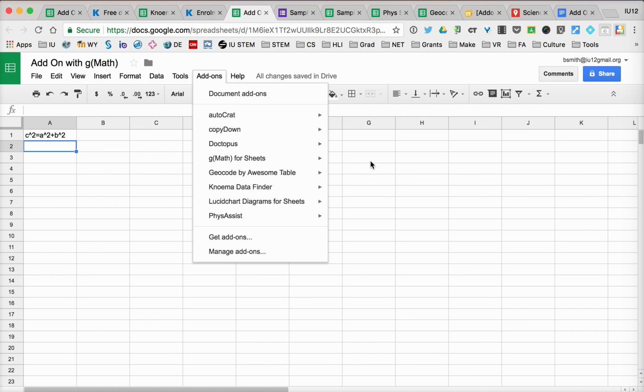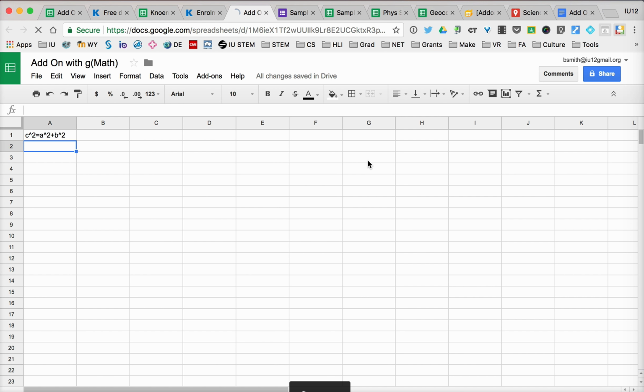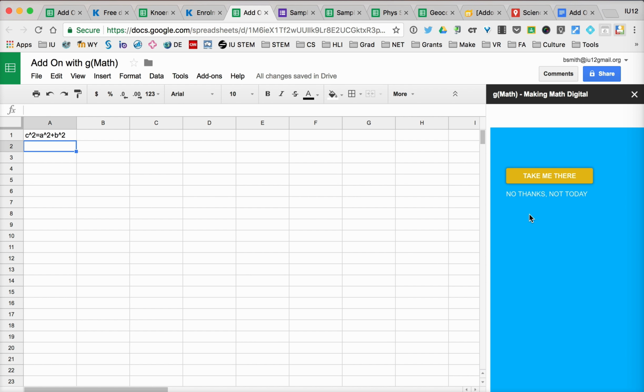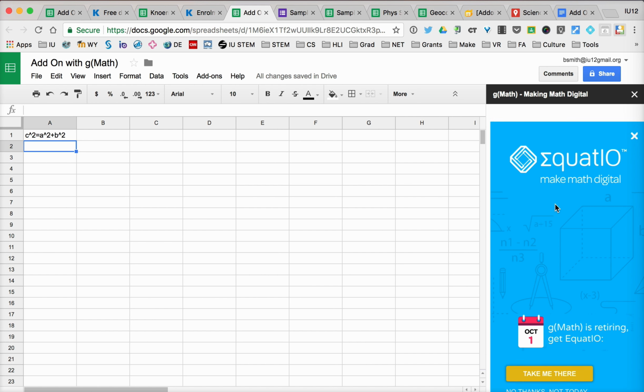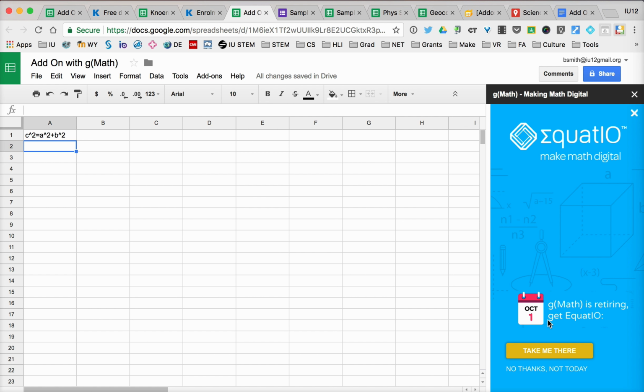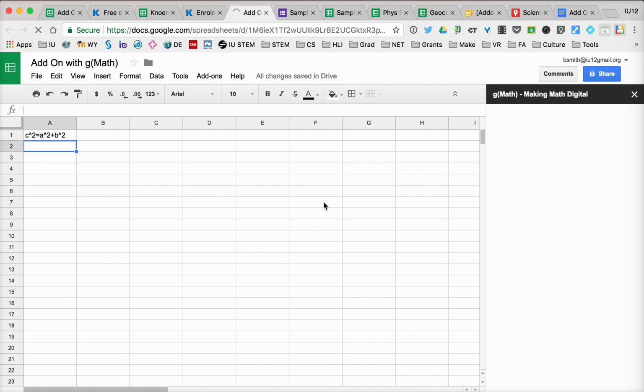And we can use LaTeX formulas within the spreadsheet. So I'm going to go to G Math for Sheets. I will point out that this add-on is going to end on October 1st, and it's going to be replaced with Equatio. So you'll have to look for that to get started with it, and that's going to work a little bit differently. And here you can see the information that Equatio is going to start, and October 1st is the deadline, but since we're not yet to October, we're going to use this current version.